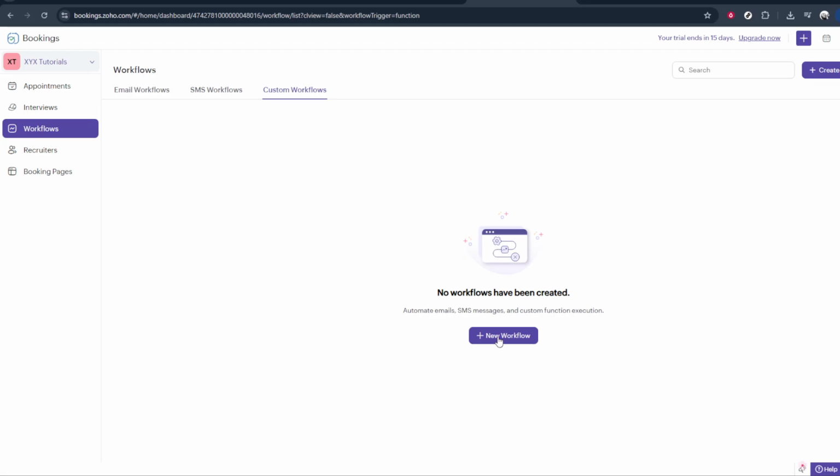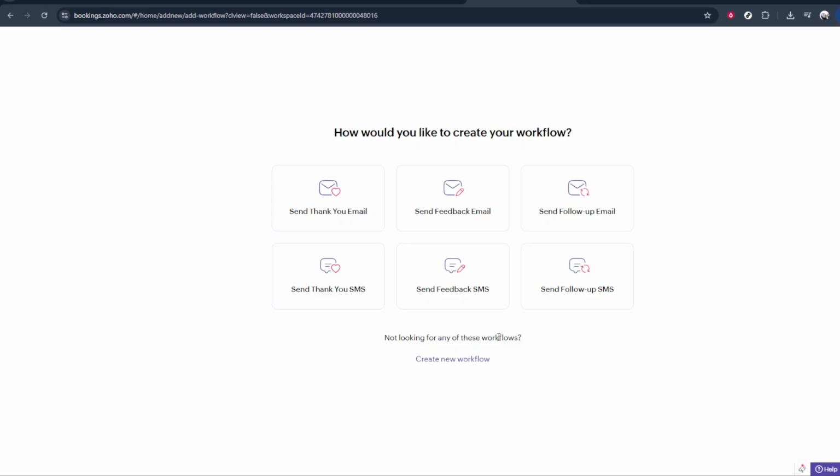Now, look for a button or link that says New Workflow. This is typically positioned near the top or upper right part of the page. Go ahead and click New Workflow. This action starts the process of building a brand new automation from scratch.